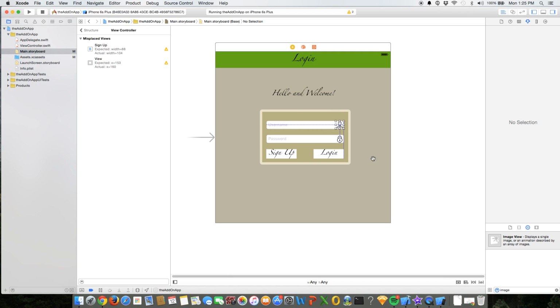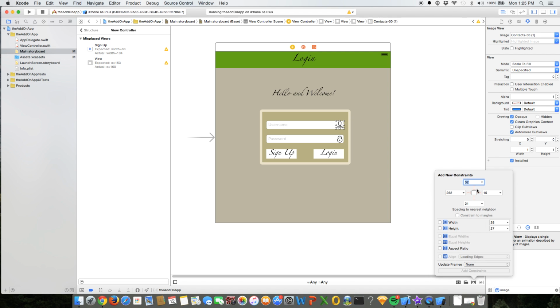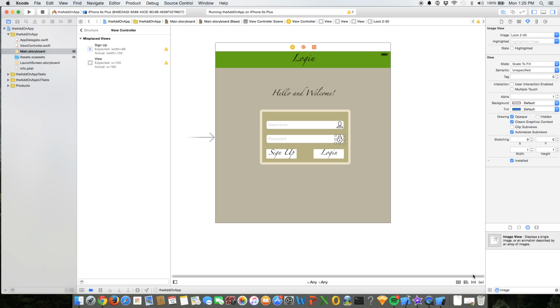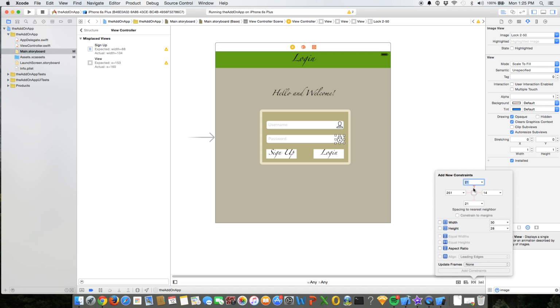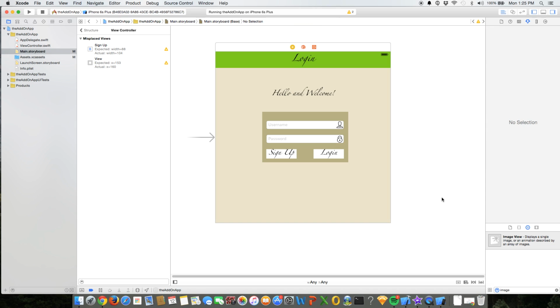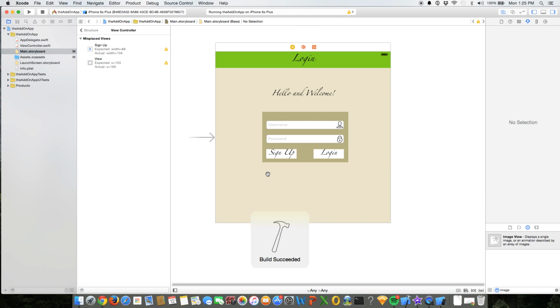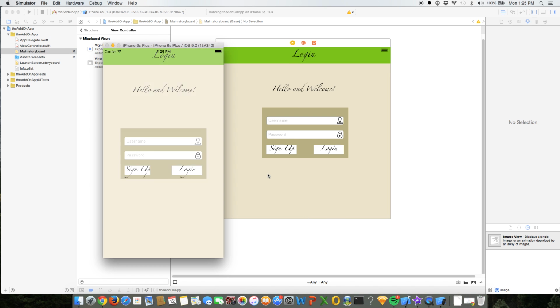Last thing. Top and to the right. Fixed height and width. Top and to the right. Fixed height and width. Add 4 constraints. Cool. All right, guys. One last final play. Looks good, and that's how I built it.